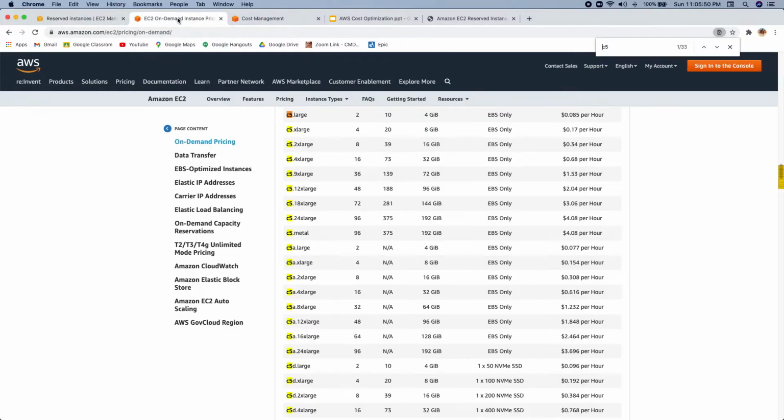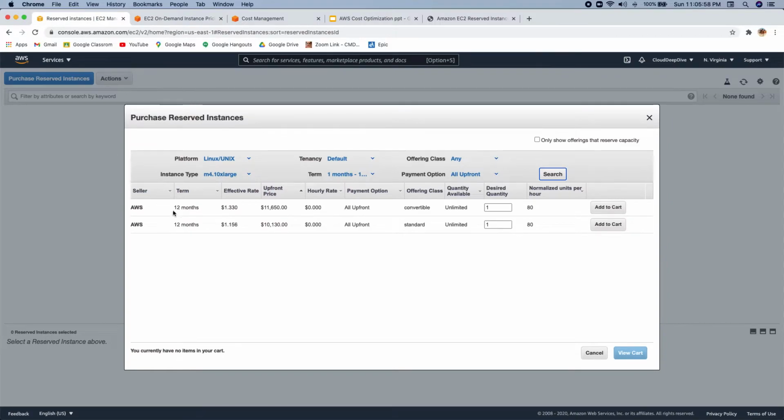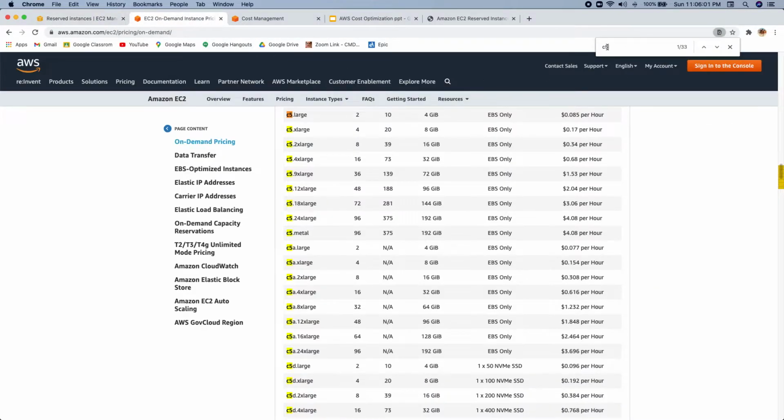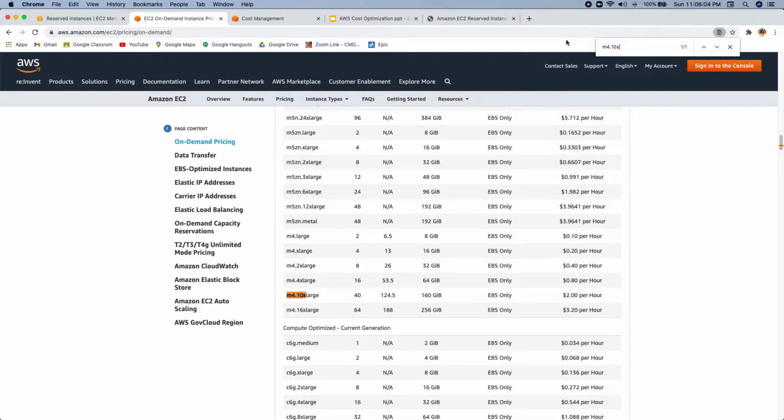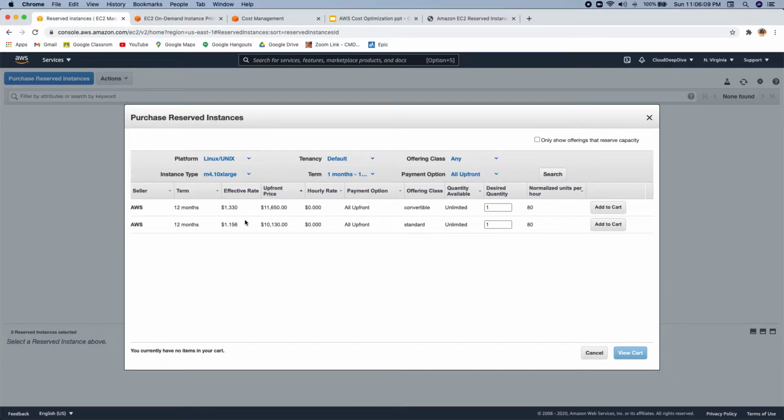And there is a link here. I can provide it in our description as well, where you can see what the normal price is for that particular instance. Suppose we are purchasing M4 10x. So the regular price is $2 per hour, but with the purchase of an RI, you will get it for 15 cents, approximately 16 cents, you can say. So there's quite a bit of discount in there if you purchase with all upfront.